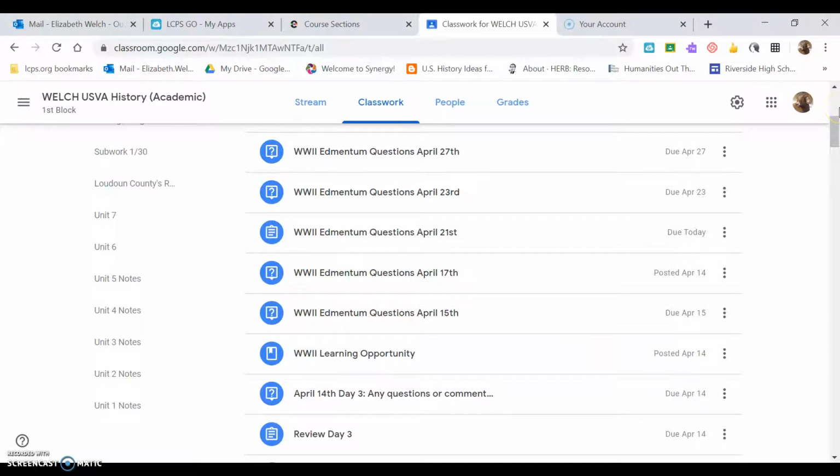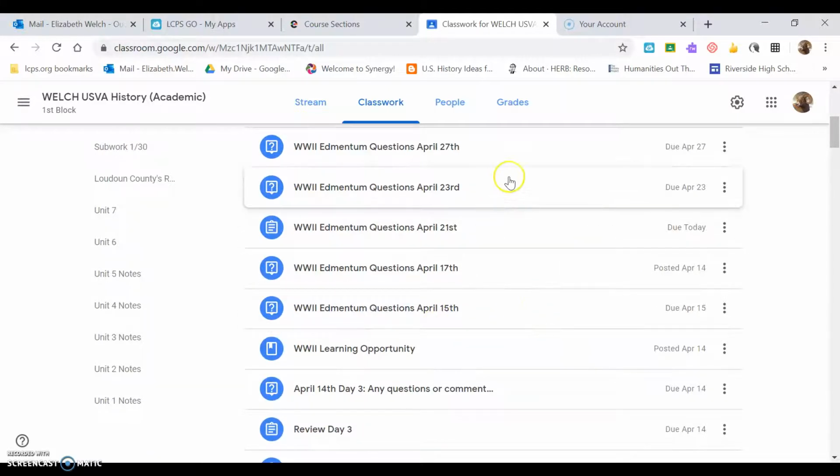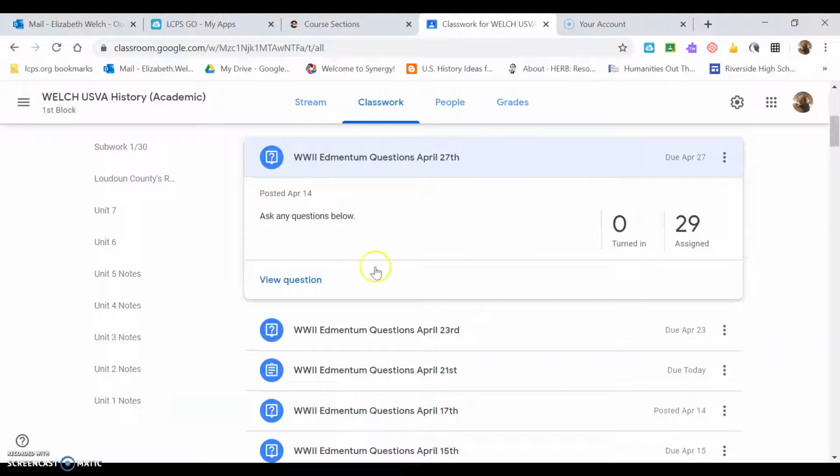However, for example, this morning I got about 20 emails saying, Miss Welch, Edmentum's not working, but they all went into my emails. Instead, what one person could have done, I'm going to pick a future date, April 27th. Today is the 21st. They could have gone over here. I'm not going to click that because there are some questions in there, and I want to keep people private as possible, because actually it's not private. It's like a discussion board.